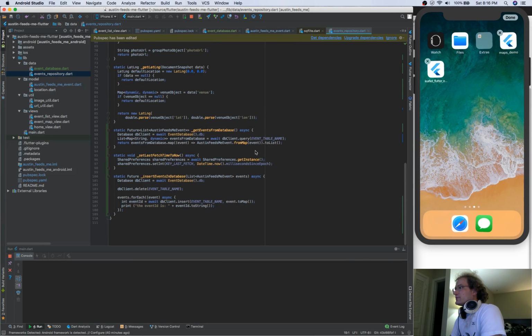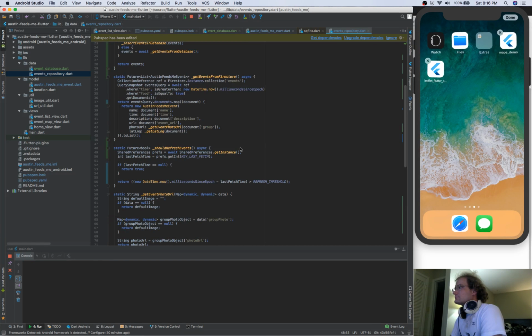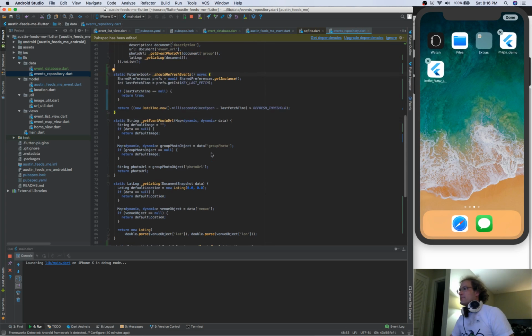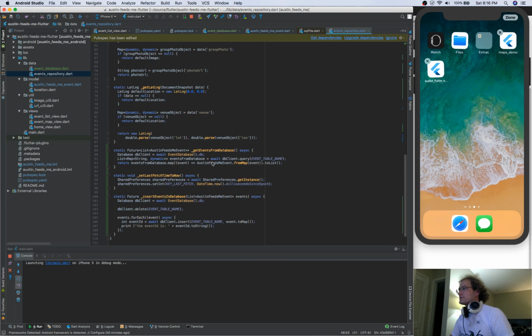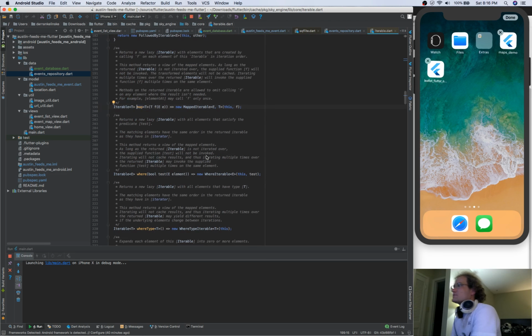While that's building, we'll go through some of this stuff. Let's look into the map method that we just used. It returns a new lazy iterable with elements that are created by calling f, being a function, on each element of this iterable in iteration order.